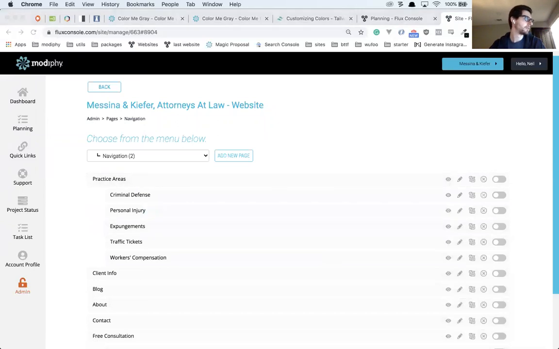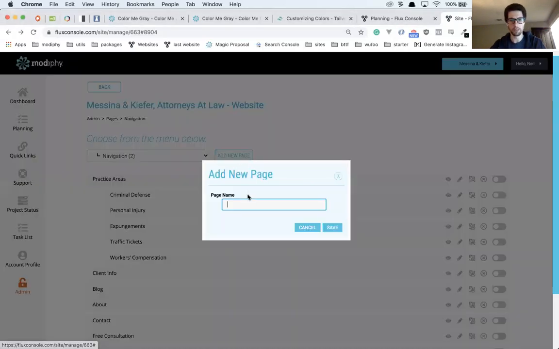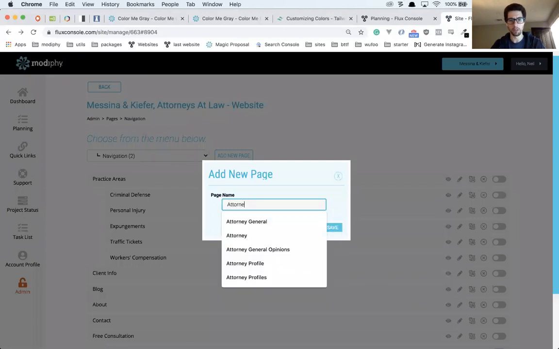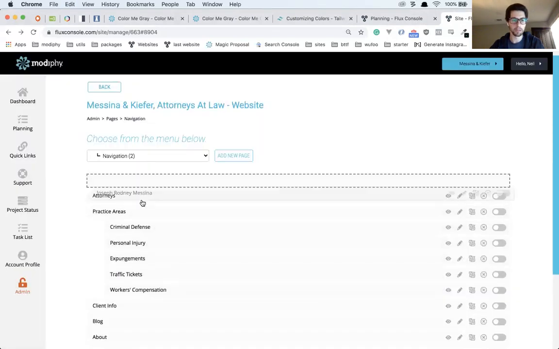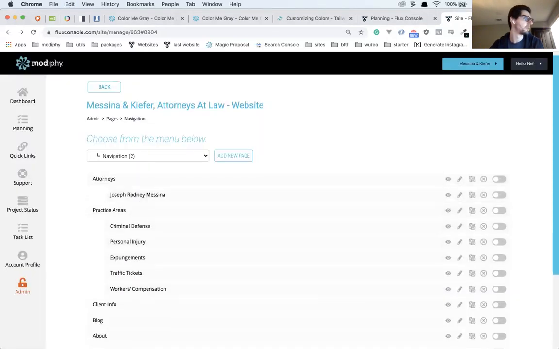And what else do we got? We got the attorneys, which is a little different on theirs. I'm just going to go ahead and do attorneys. Yeah, this is set up a little bit differently. So normally there'd just be a page with the attorneys on there and the pages would be kind of created automatically.